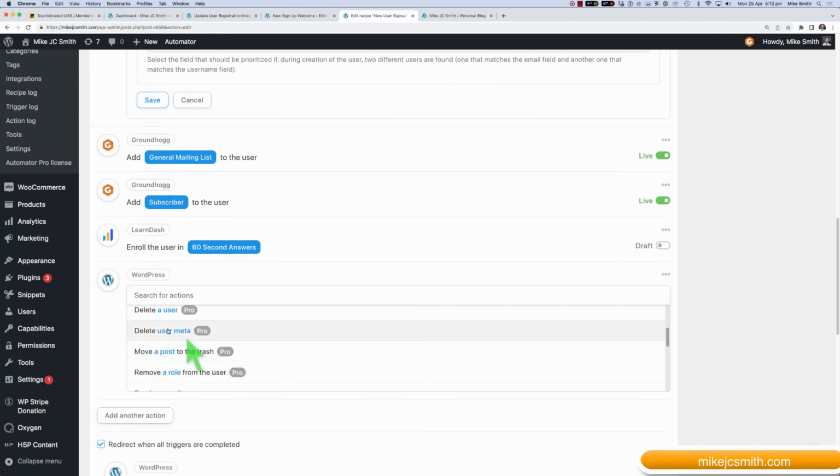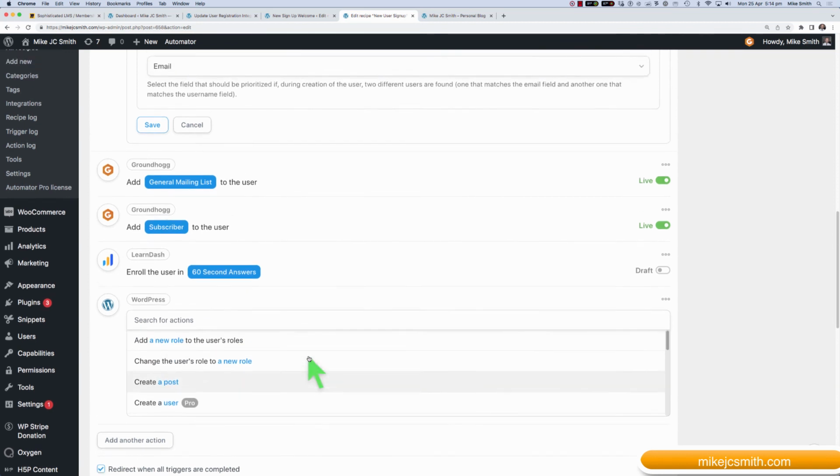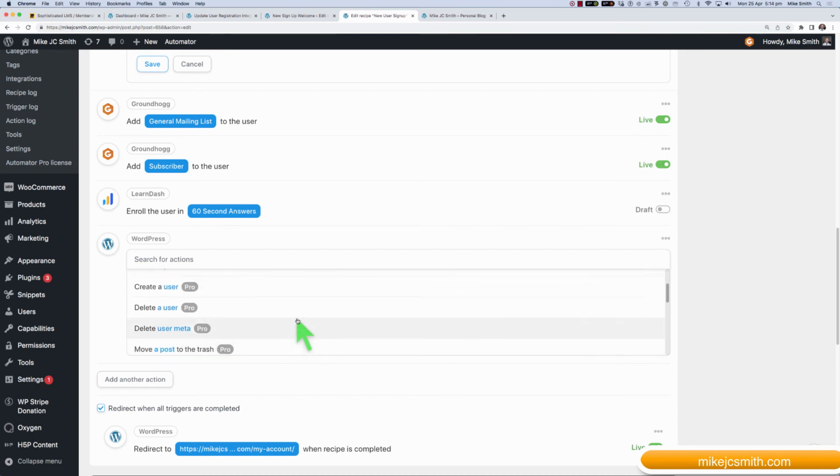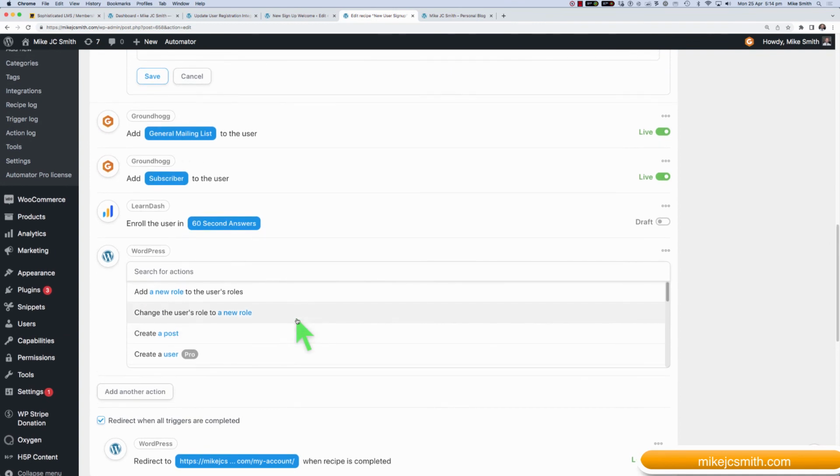Yeah, user metadata. This is what I was thinking about here. I think we should be able to add. Yes, update the user's details. Yes. So, oh yes, there it is. Set user metadata. Okay, and what was the other thing that I wanted to show here? We can change the user's role as well.